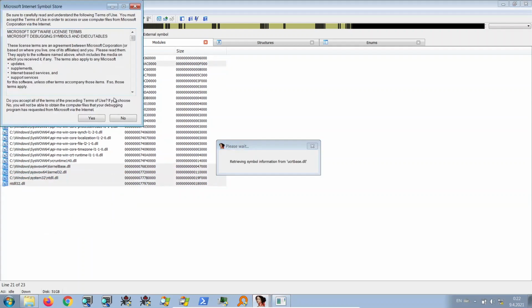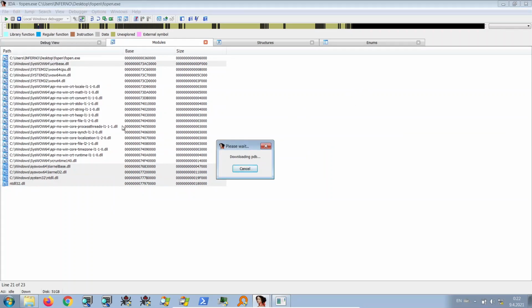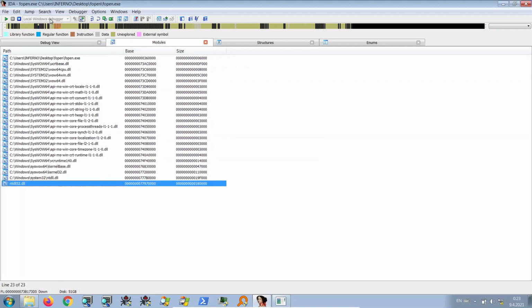What it does is it basically contacts the Microsoft server and tries to download the debug symbols for these Microsoft libraries and apply them. The debug symbols contain information like proper names of functions of the libraries, proper types, proper names of variables, some information related to the stack, and other really useful information. So we need to download it and apply it. You can see here that IDA is applying the debug symbols. You can see it here too.